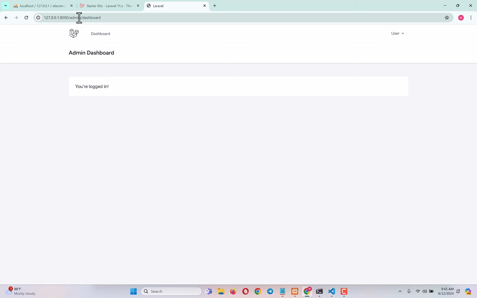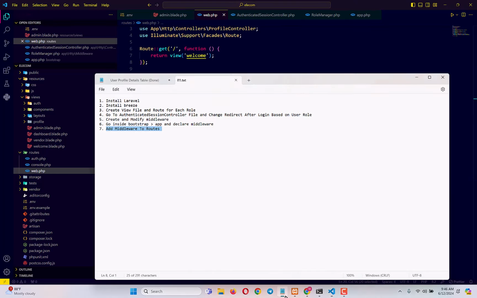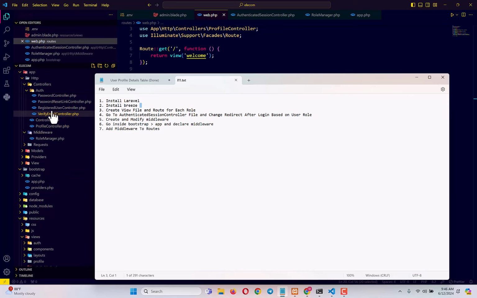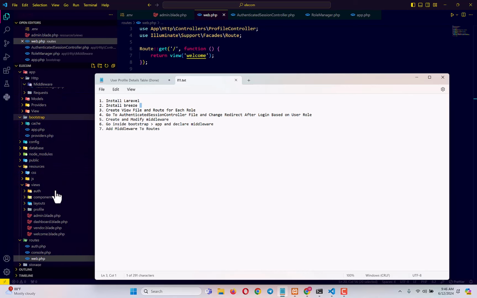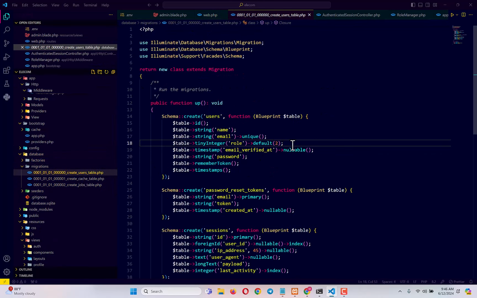Okay, simple. Next time, wherever we want to use this middleware, simply use it like middleware, role manager, and just type the role which you want to give access or not. So yeah, that's it. Very simple. Let me tell you again what you need to do. First of all, install Laravel, then install Breeze, and then before migrating your files, or if you migrated already, go to your migration file, which is inside database, migration, user table, and add this role here first.